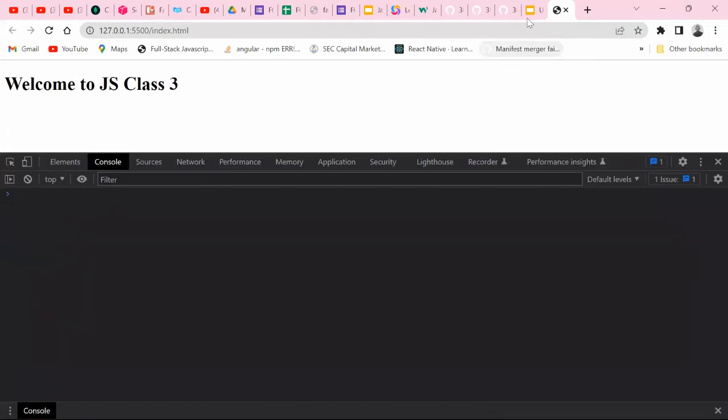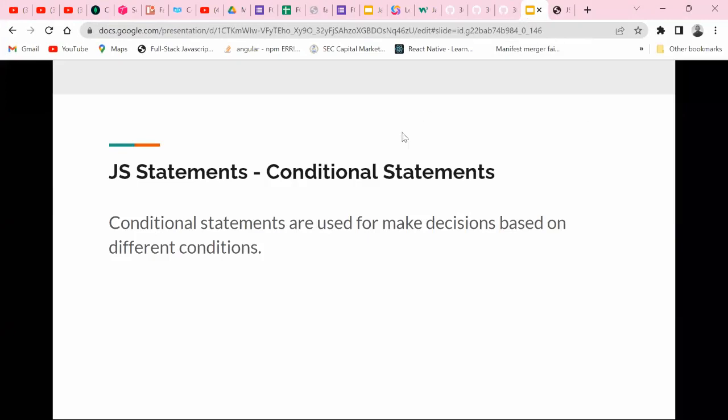I love that. Okay, the next part is conditional statements. Oh God, can we cover this tonight?